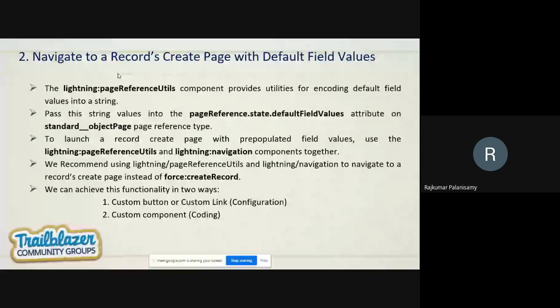together. As I said before, we have used force:createRecord. Now it is recommended to use lightning/pageReferenceUtils and lightning/navigation to achieve this functionality. So how can we do this? We can achieve this functionality in two ways. One is through configuration and another one is through coding.